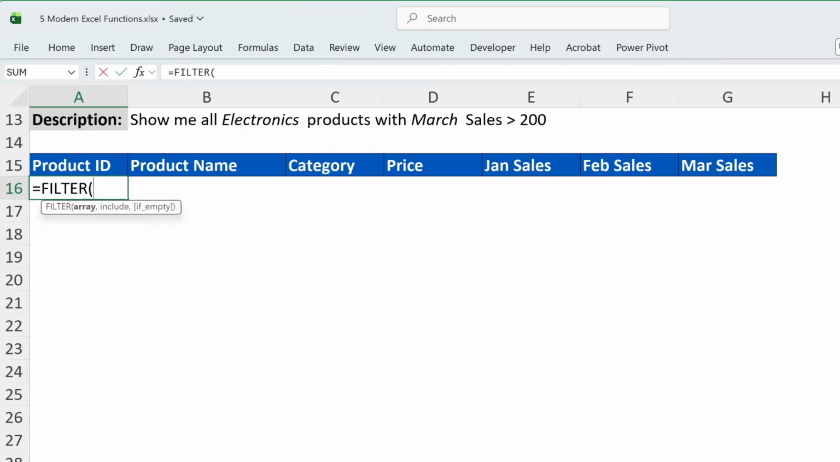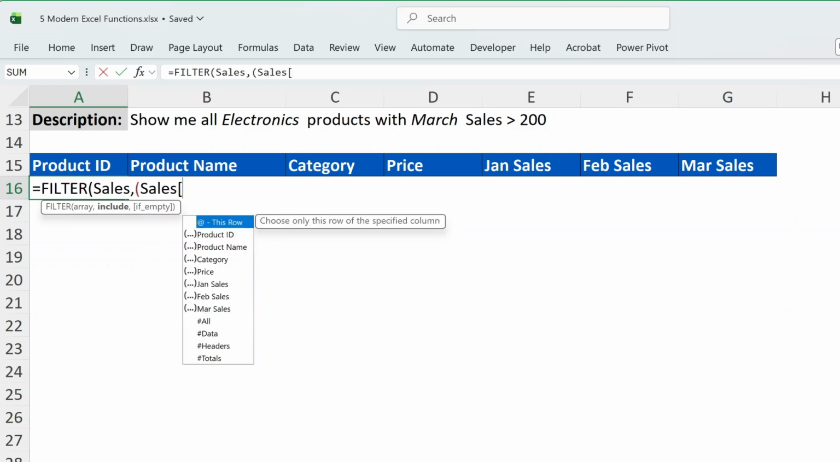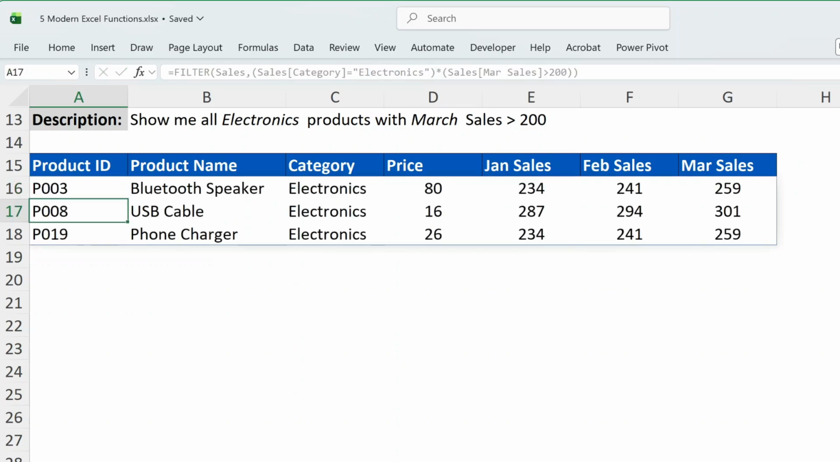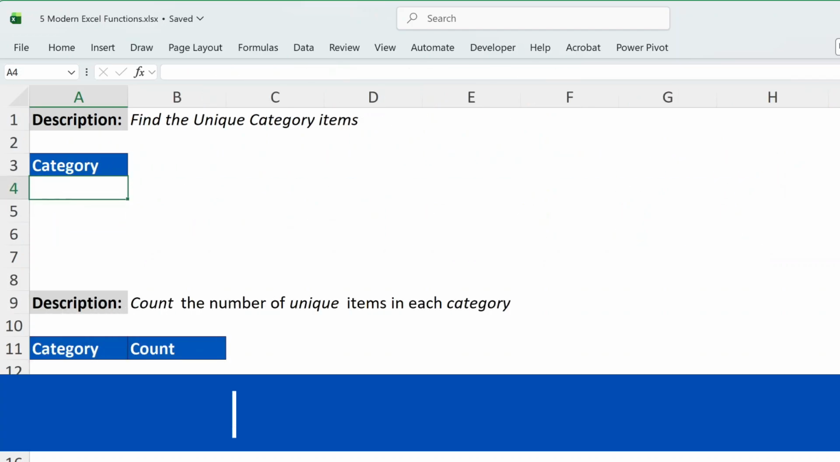Filter, array is the sales table. We write each criteria in a pair of brackets. Sales category is equal to electronics, star, and March sales is greater than 200. And we get the result. The filter function is great as it automatically updates the result when the source data changes. Let's look at the next function.